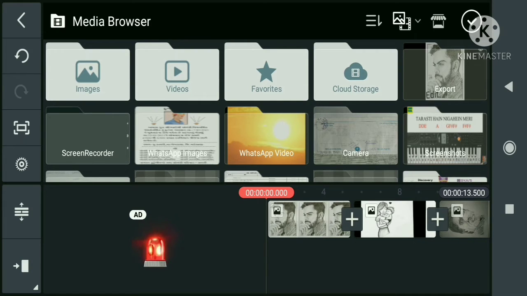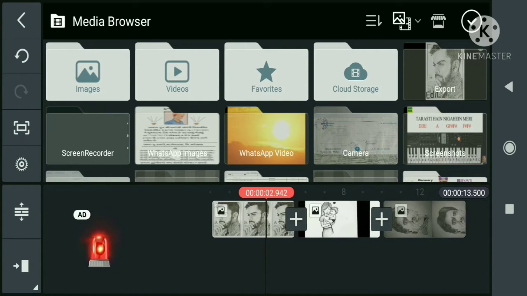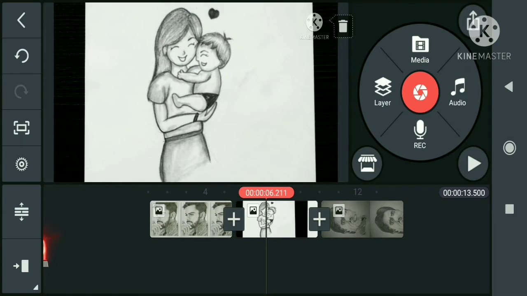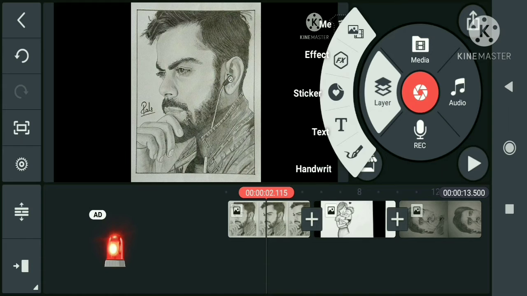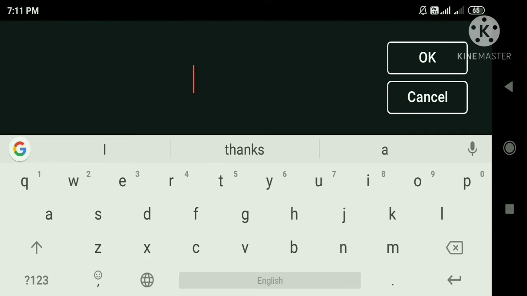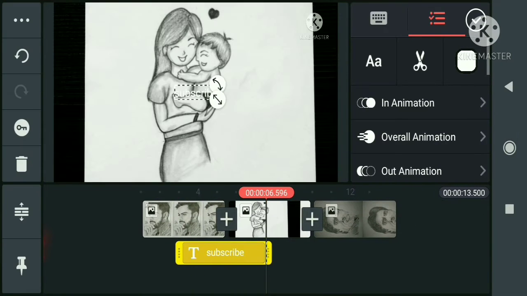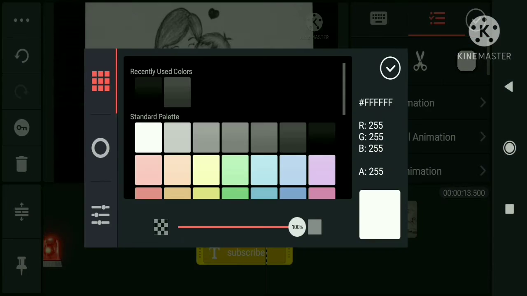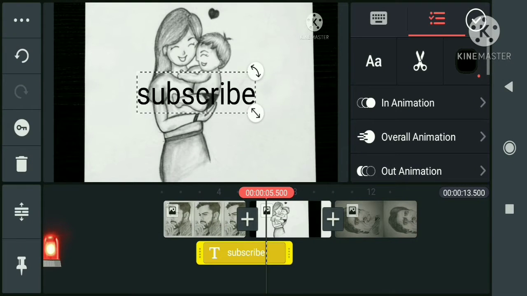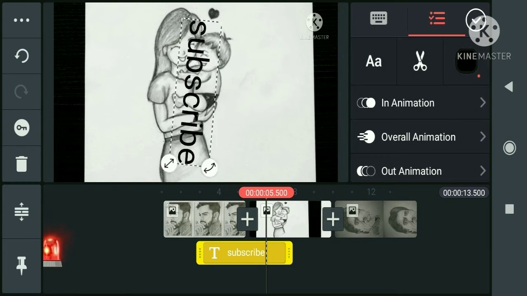Okay guys, today we will edit this video. If you want to edit, click on this layer, then text, then choose what type of text you want to add, and it will be added here. Then guys, you can change the color to black, white, yellow, red, make it big or small, and it is 360-degree movable.